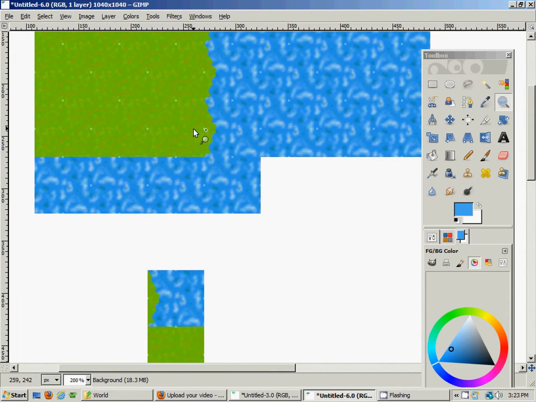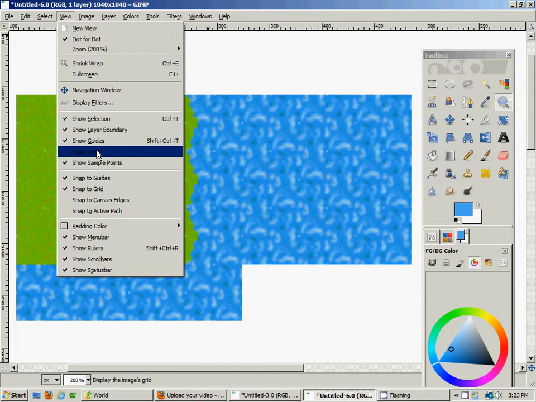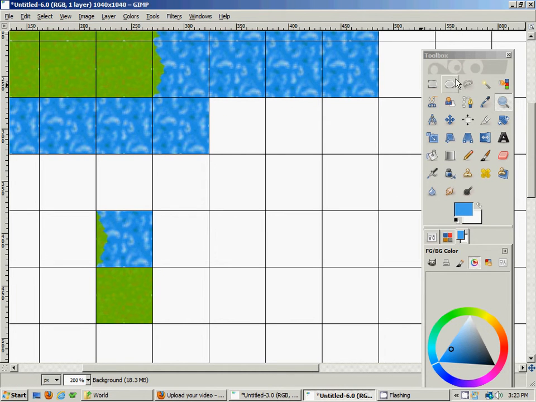And well, yeah, let's do another example. I think I have about 5 minutes left on this video. So let's go back to view, and we'll show our grid again, and we will copy a new water texture here, like so. Control C is copy, Control V is paste. Just getting ahead of myself there.